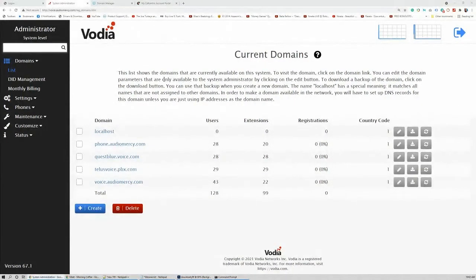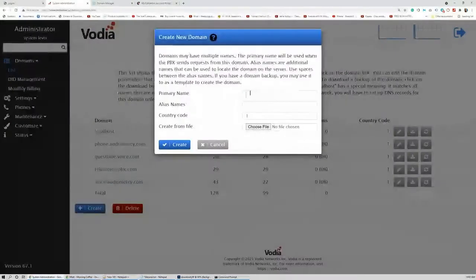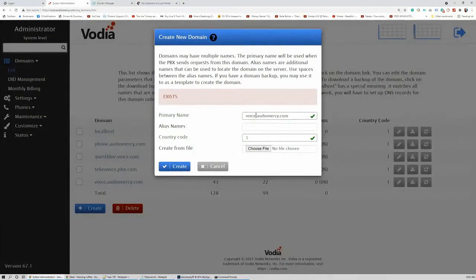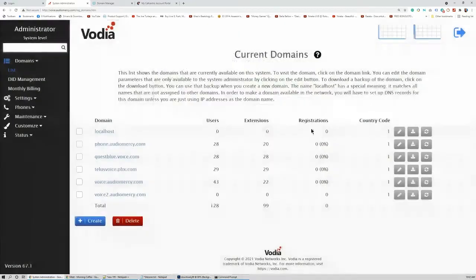So this is a multi-domain PBX. I have a few domains here. If I want to create a domain, I can press create and just create my domain. So here we go, this is my domain. Let's just pretend that this is a customer. Oh, it exists. Let's do 2. All right, so I got my first domain here. Of course, I have a slew, but this is my first domain.